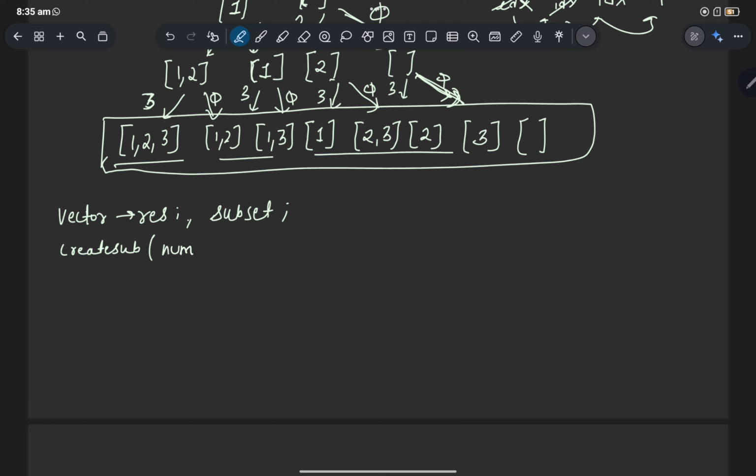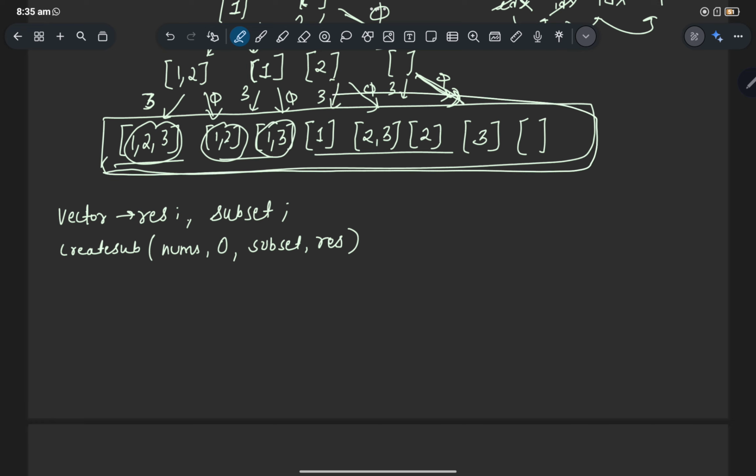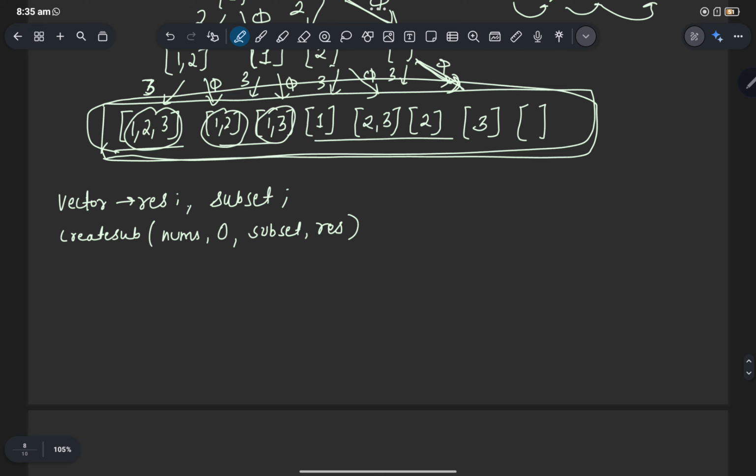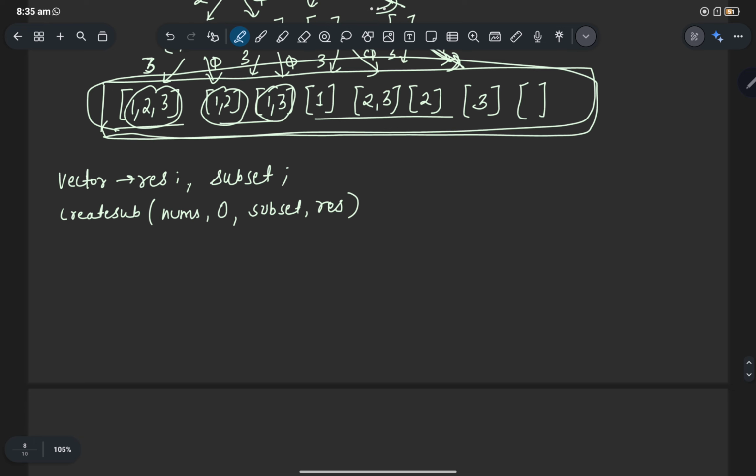So we will pass our nums array, that is already given in the question, then our index which will be 0 at the starting, and then our subset and our resultant array. Subset will contain one subset, second subset, third subset, and our result will contain all of these. That's why I created these two vectors, and at last we will return our result here. That will be our main function.